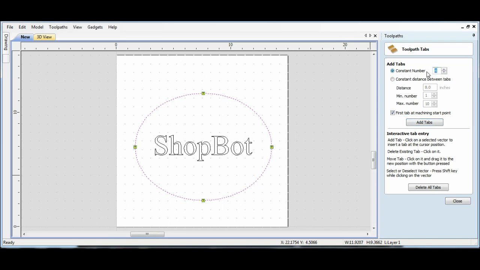If I said 0, well, it adds 1. But if you just want to manually do them, all you got to do is click. And you can manually add tabs wherever you want. If you don't like where one is at, click and drag it, and you can move them around. So this is great if you have awkward shapes, you can manually move tabs around wherever you want. So for this kind of shape, 4 is great. I'm happy with that. If you accidentally click a tab, like, oh crap, I didn't want that, just click it again, and it removes it.